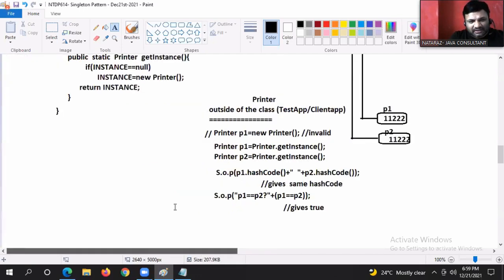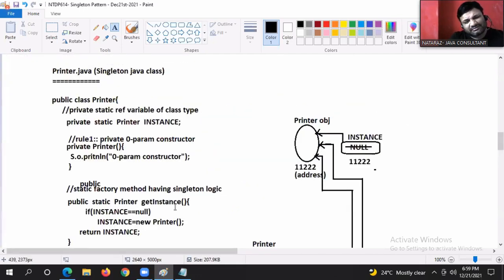Okay. Tell me, guys, is it a perfect singleton? The best singleton? No other ways are there to create an object for this class? Through the factory method, fine. But no. This is minimum standards only. This is not a perfect singleton. There are so many other doors to create an object for this class. We have to close those doors one by one. Understanding my statement, guys?